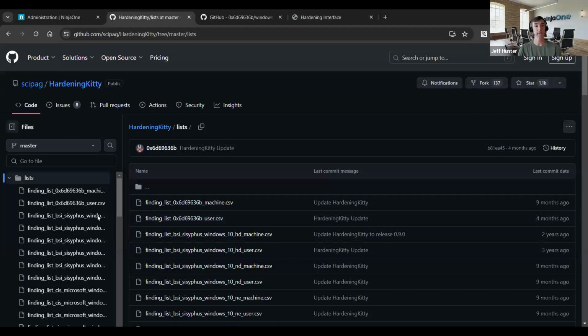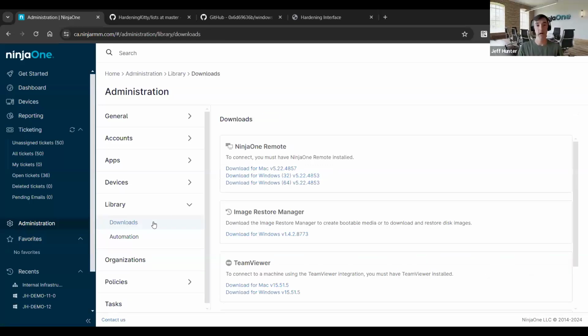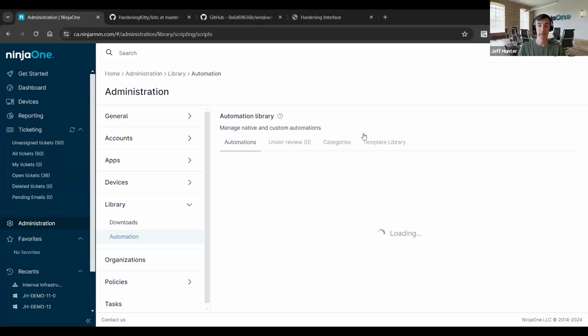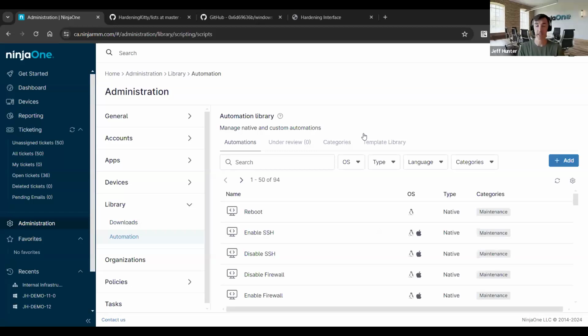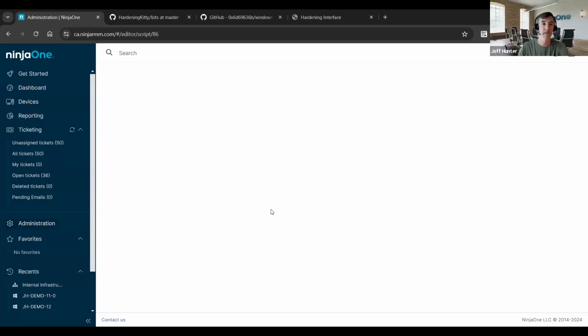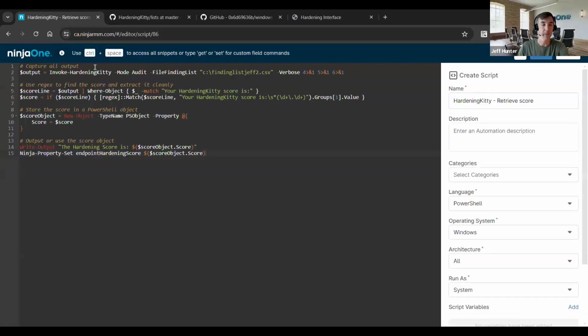And then if we go into my script library here, I have written a quick script that runs the hardening kitty in auditing mode. And then it will actually parse that score and write it into a custom field, so I can get a good at-a-glance view of what the overall health of my system is. And so if I search for this here, you'll see my little bit of PowerShell code here. We're capturing the results of the script in the output variable here. We are running it in auditing mode here.